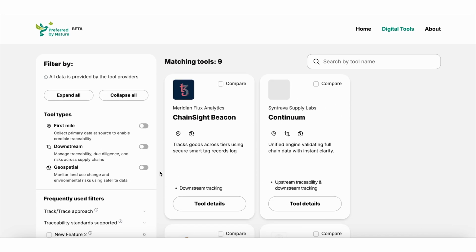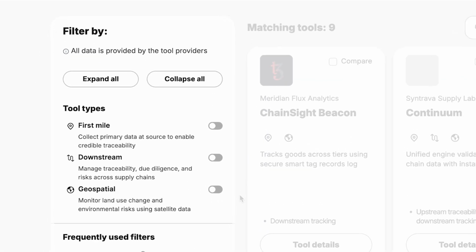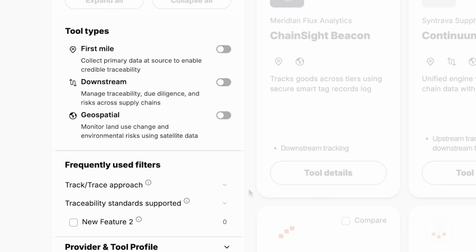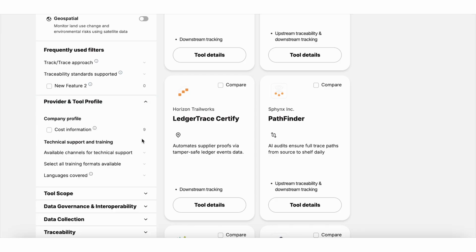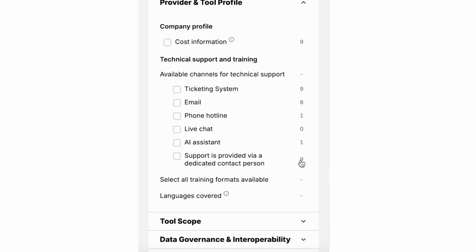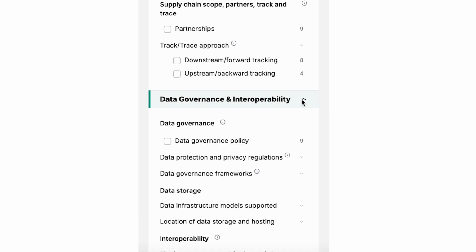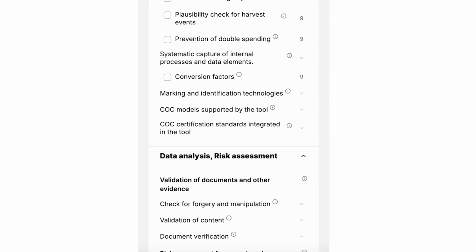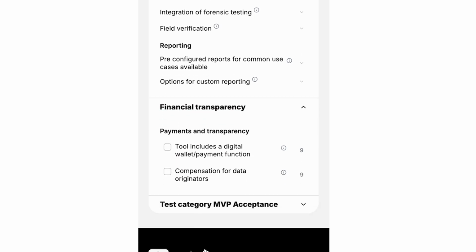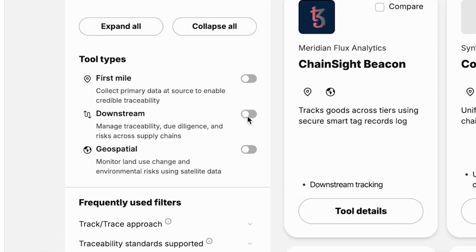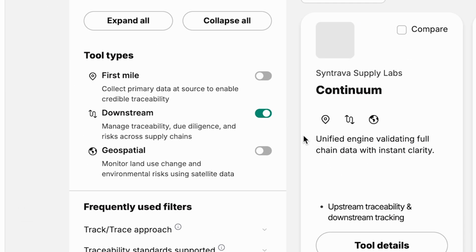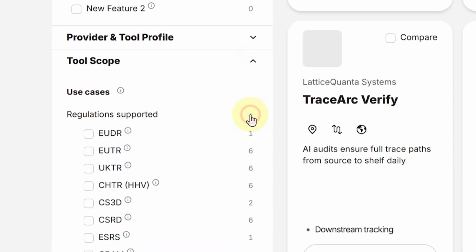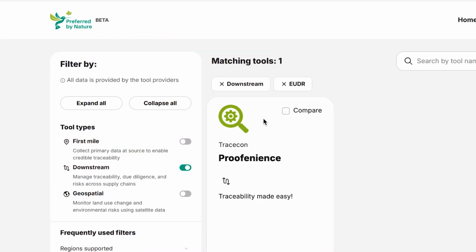The real value of the Navigator lies in the filter framework on the left. Tools can be filtered across several categories, from general tool profiles and regulatory scope to data governance, traceability functions, analytics capabilities, and financial features. For example, if your company is positioned downstream in the supply chain and you're looking for tools that support EUDR compliance, you can apply those filters to instantly narrow the list to relevant solutions.